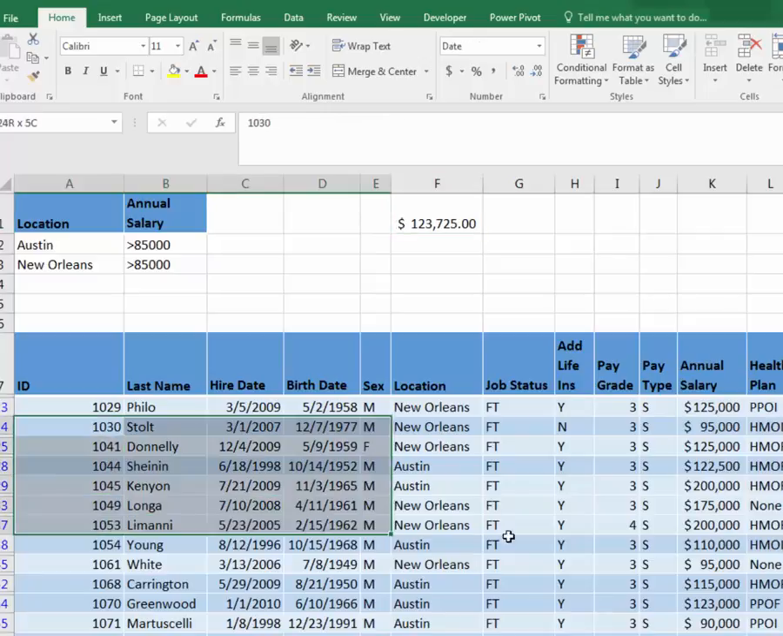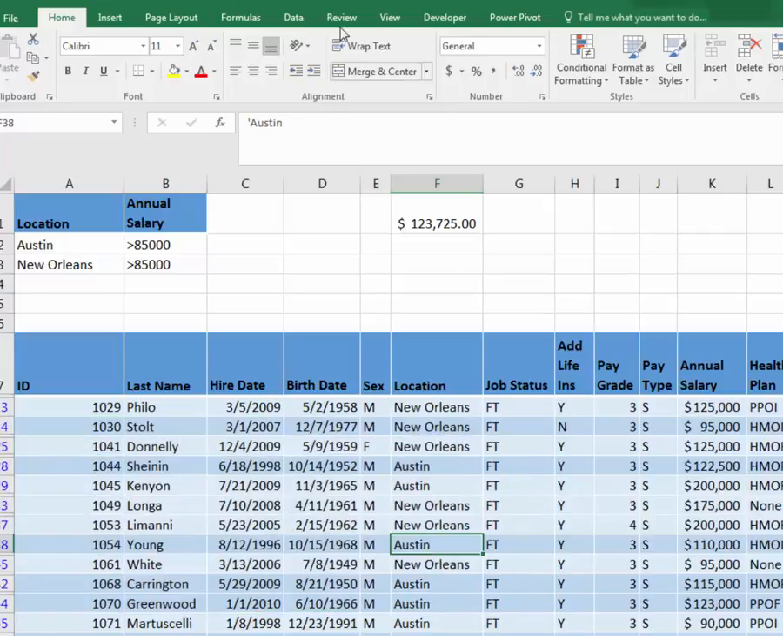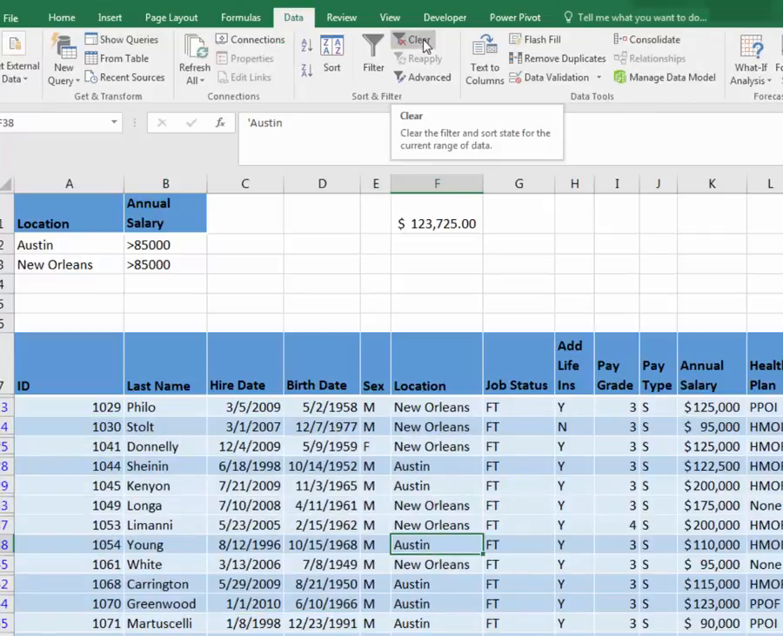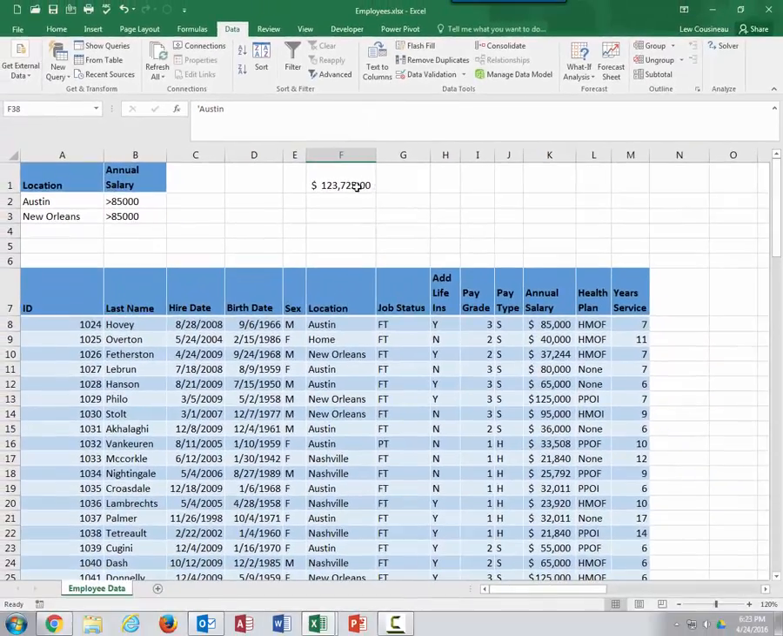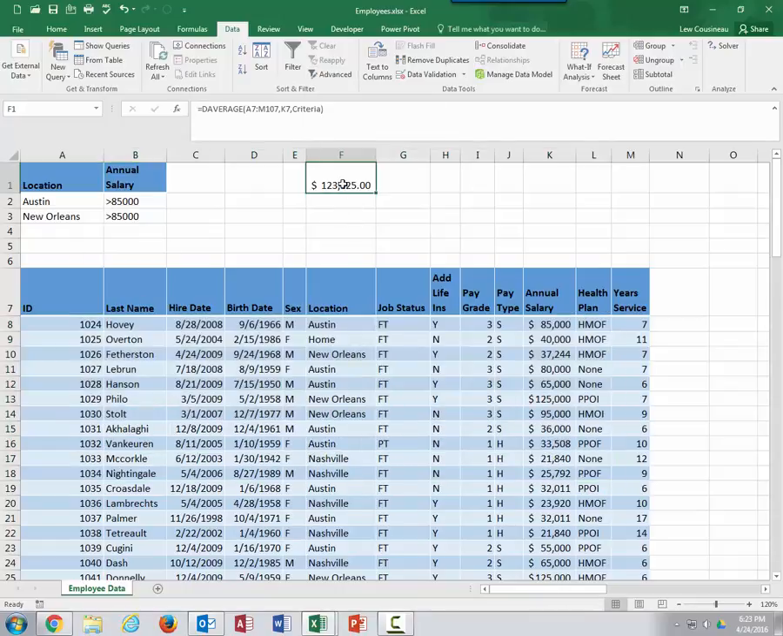Now, I don't have to have the data filtered in order for this database function to work. I can run up to the data ribbon and, remember, clear, here's how I get rid of the filter, and I still have my average salary for the employees who meet that criteria. And the other cool thing is, under advanced filter, when I change this criteria, the list doesn't refilter itself. You have to actually click advanced and go through those steps, whereas this function actually does.